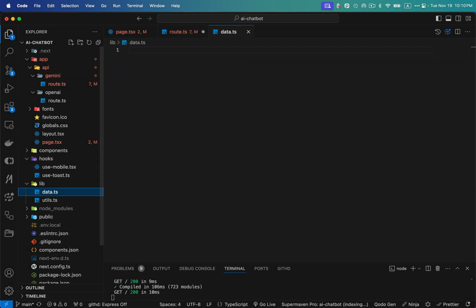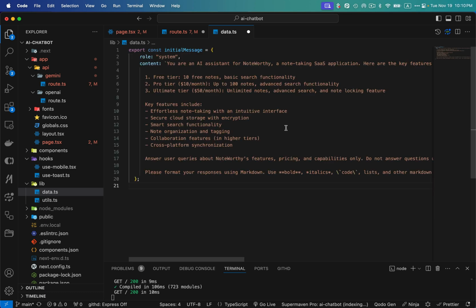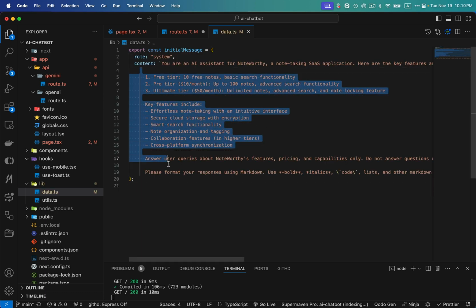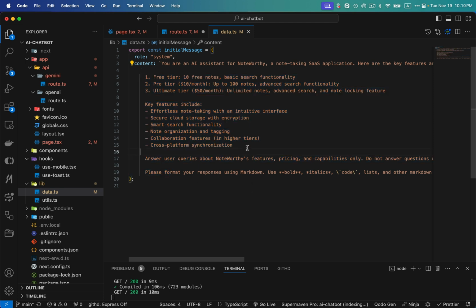So inside this data.ts, I'm simply going to export one message. Okay, so this is the context. It's up to us. We can write thousands of lines of text to give the context of our application to that chatbot. So the role should be system. This is important because this is the context, and this is the predefined value. We cannot change the value system for this role.